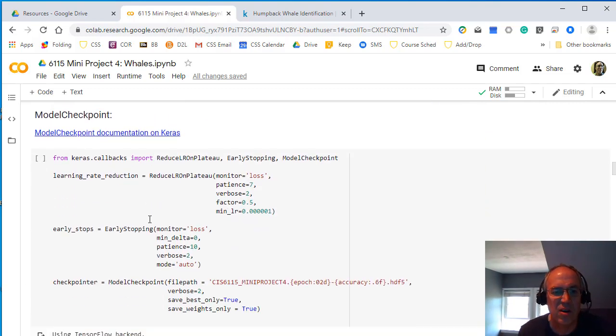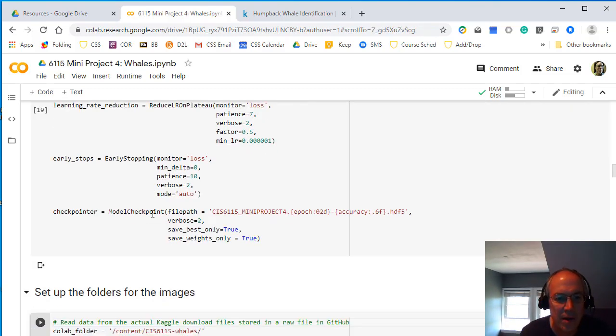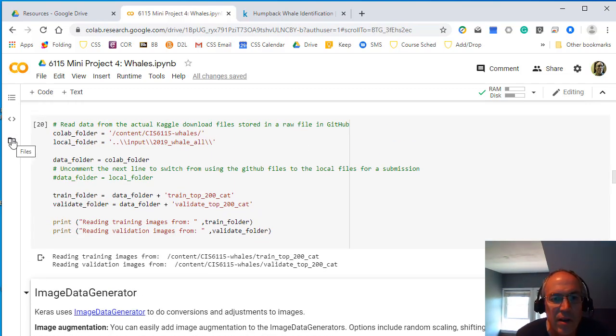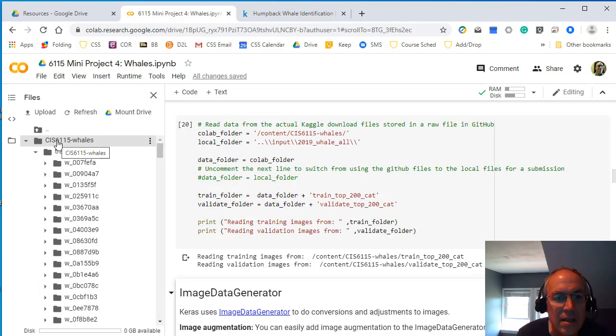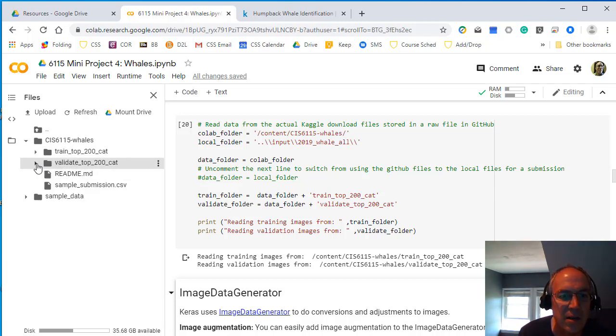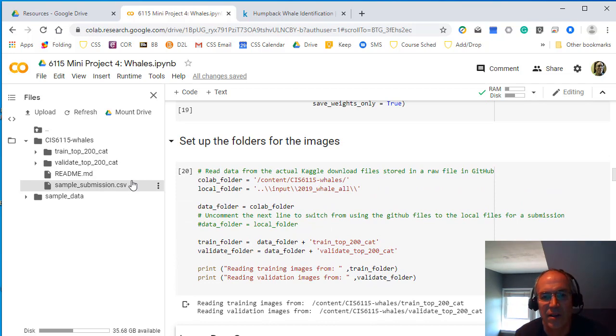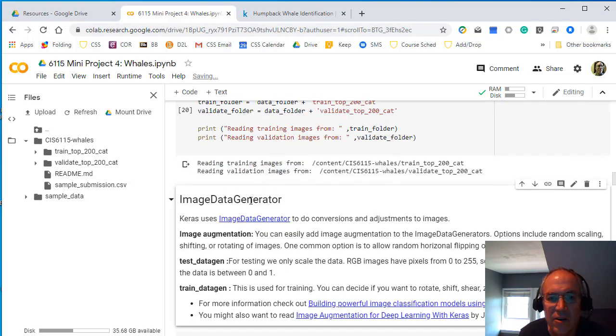You can just leave this code be here. So I'm going to just run this code, and then we're going to set up our folders. And so again, our folders are over here, in this CIS 615 whales folder, and inside that we're going to bring in our training data, and there's also a set of validation data, a bunch of images that we're not going to train on. So we're going to set up both of those folders for us. This is set up because you can actually download all this to a local computer and run it there, but we're running it all in Colab, so we'll just leave this as is here.